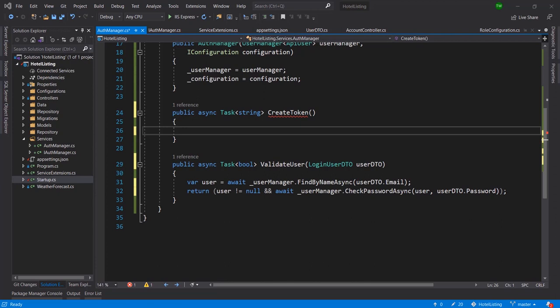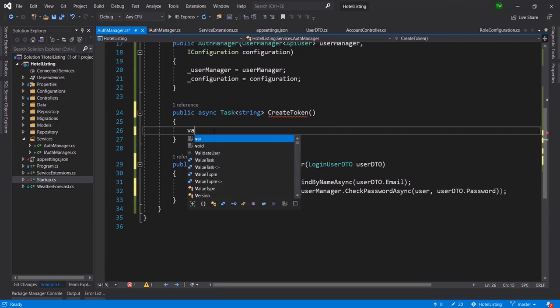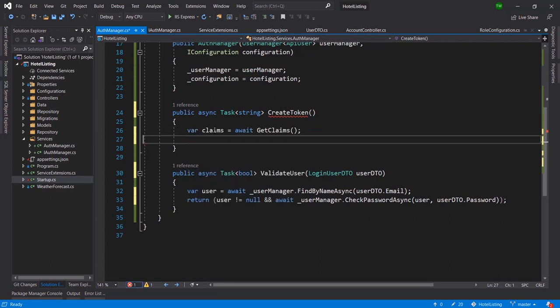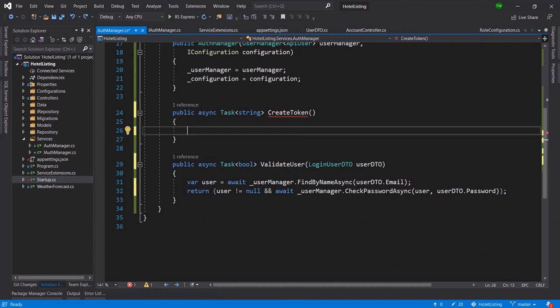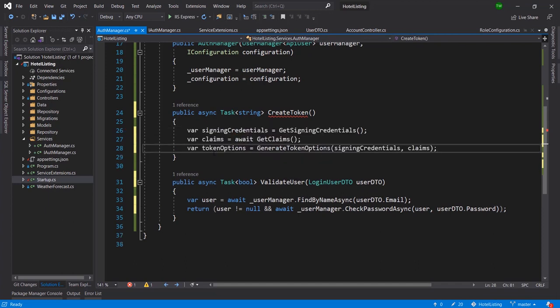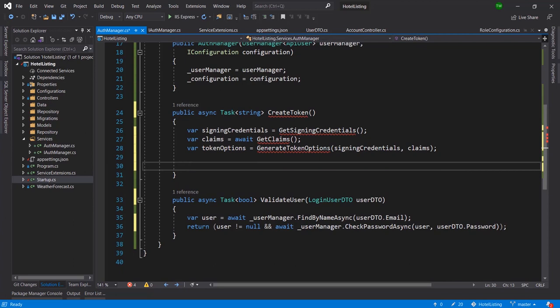All right, so for the create token portion now, we want to do a few things. We want to create some signing credentials, we want to get claims, and then we want to add them to the token option. So I'm just going to write them line by line. Get the signing credentials, get claims, and then create token options. All right, we have to create these methods, so don't worry about the red lines right now.